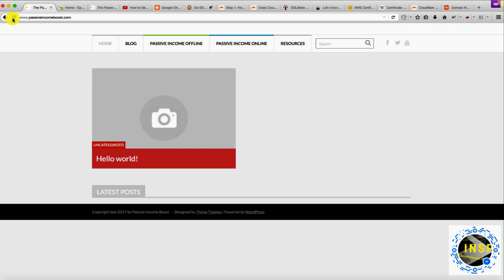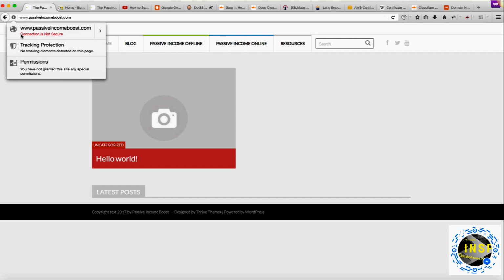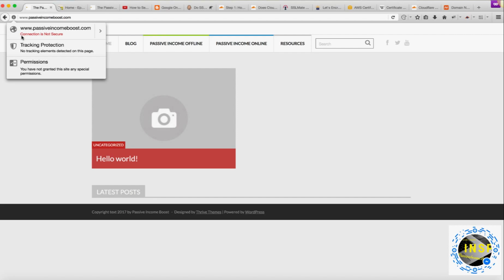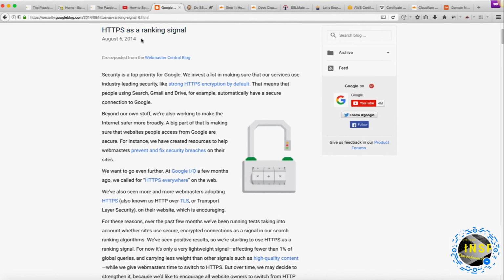As you may see right now, my website doesn't have an SSL certificate installed. If you click on the I button here, it will say that my connection is not secure. Why is it important to have SSL?